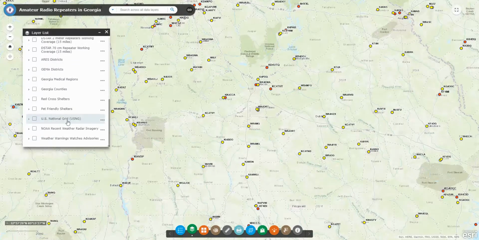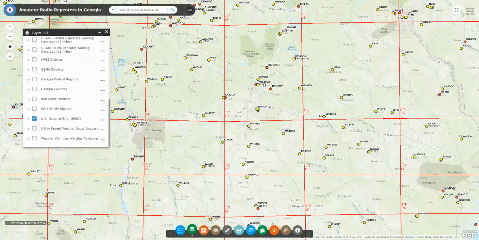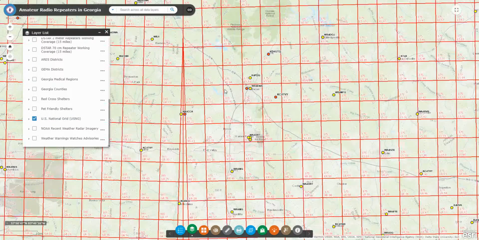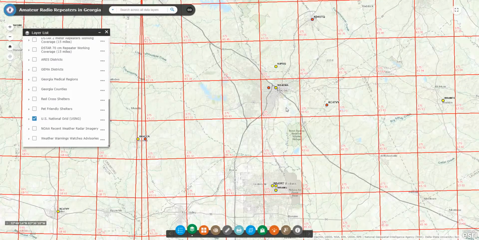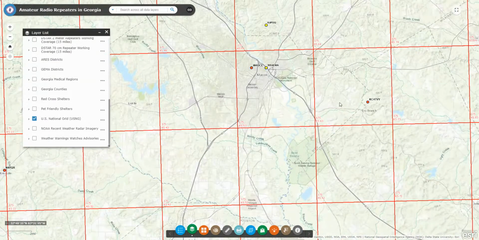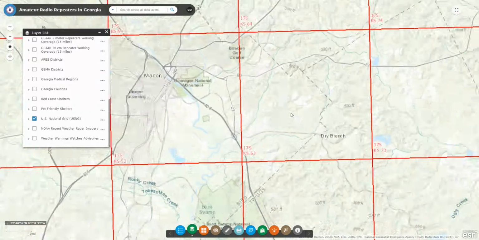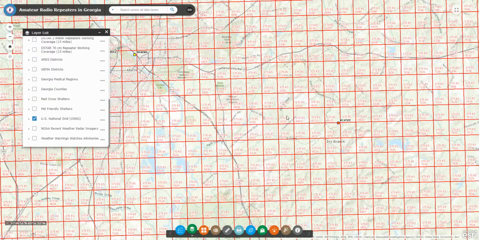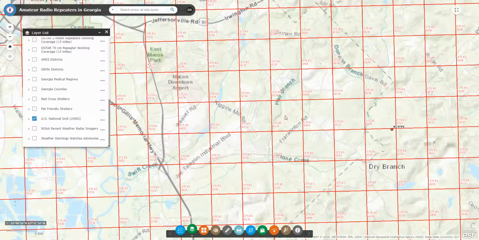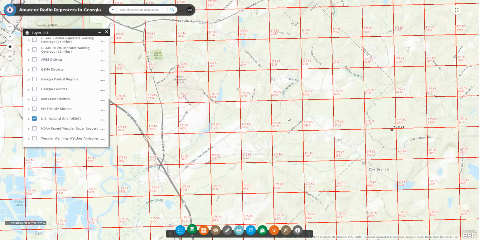All right, last three items I want to talk about in the layer list are the U.S. National Grid laydown. Okay. So U.S. National Grid is the standardized emergency response grid in use by first response agencies across the United States. So this gives you the laydown, and it should be detailed enough to allow you to give National Grid locations to within 100 meters.